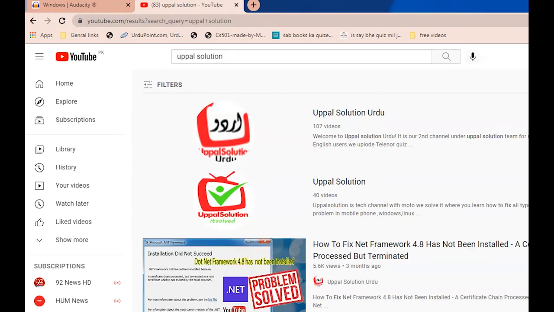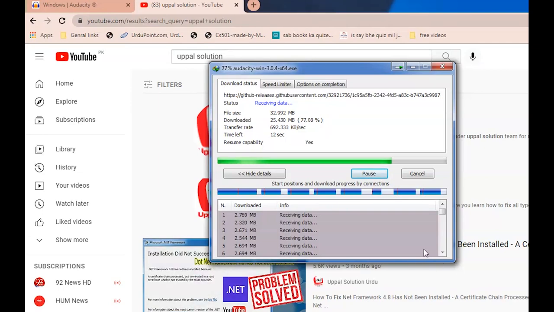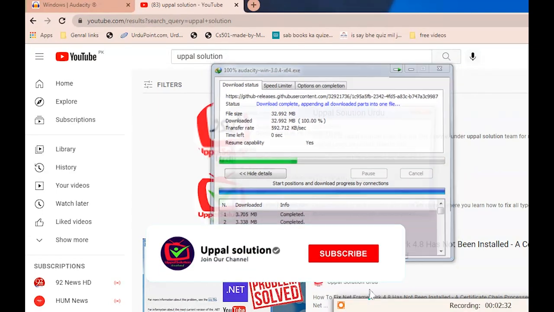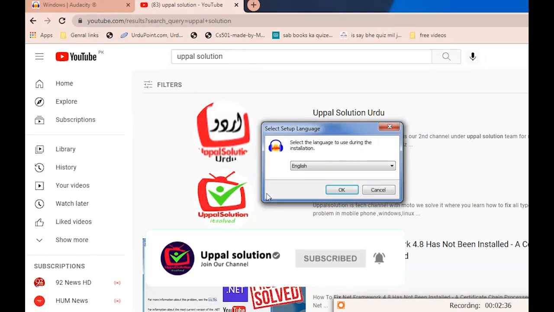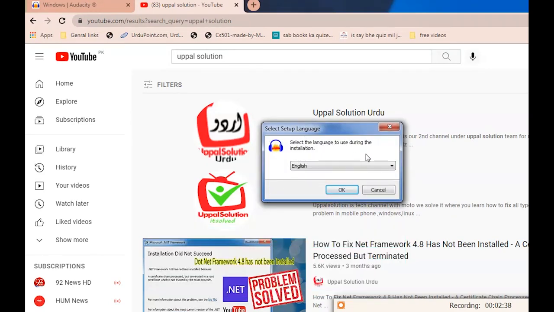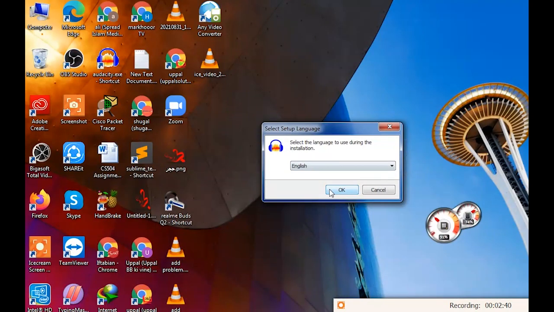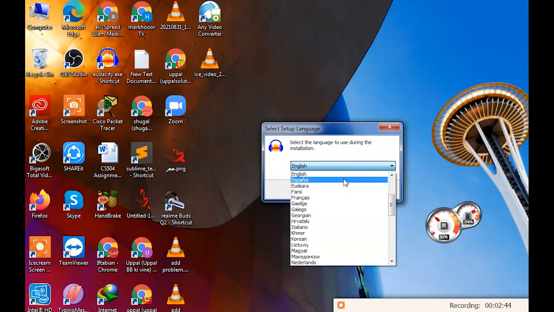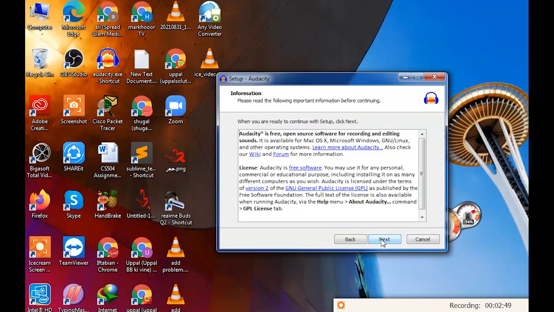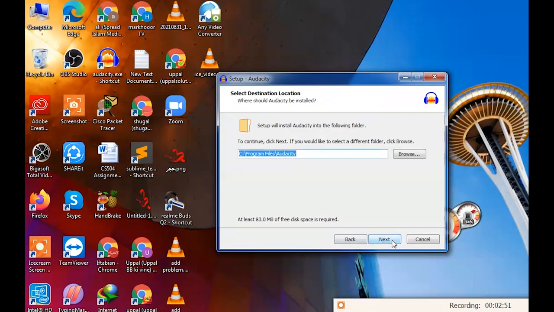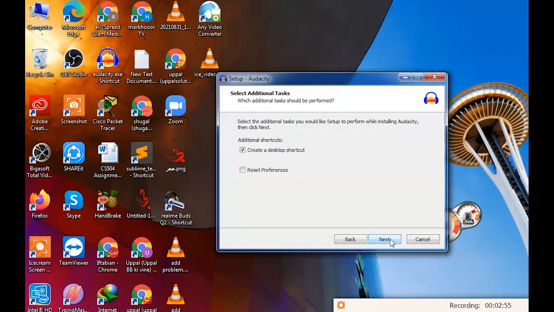So our software is getting downloaded. Okay, our software has downloaded. Just click on open, and now the installation wizard is in front of the screen. It's just simple next. First of all, you have to choose the language, and I'm going to select English in my case. Click on OK and click on next. Accept the agreement, click next. Here's the path where it will get installed, so don't change it.